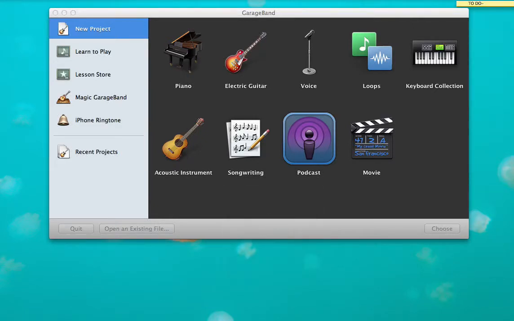Hi students, I'm reminding you about the steps that you need in order to make a podcast on GarageBand. So you can see on my screen I have the GarageBand app open, and I'm going to go ahead and click on New Project and Podcast.